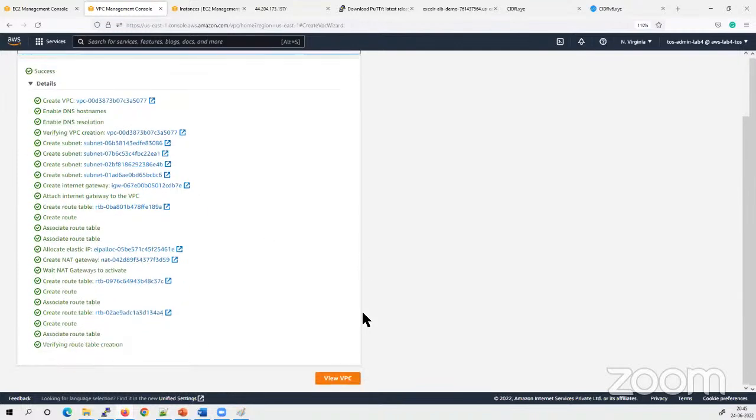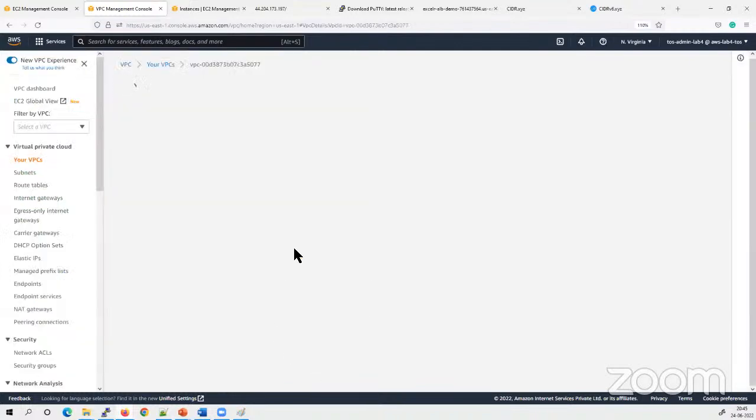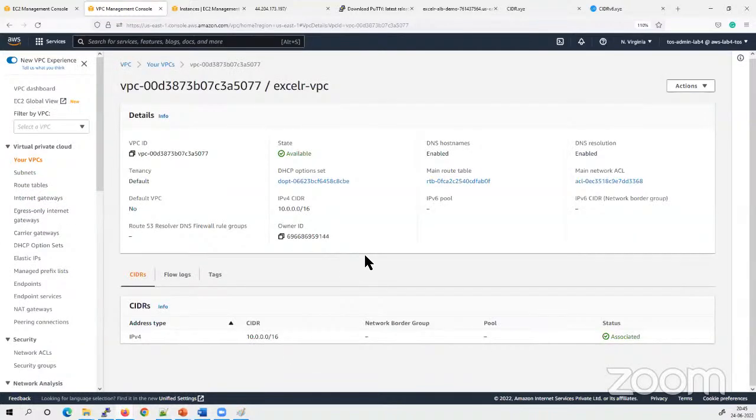Okay, so our VPC is done. Let us go and view our VPC. I told you whenever a VPC is created, we get by default a main route table. We also get something called a network ACL, which is the firewall at your subnet level, and we also get something called a DHCP scope. So we'll see that. This is what we have created.